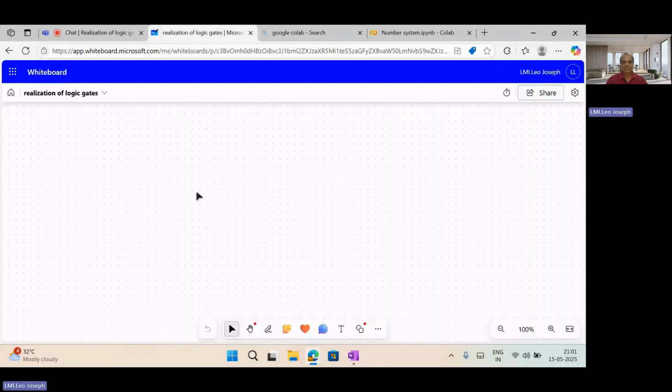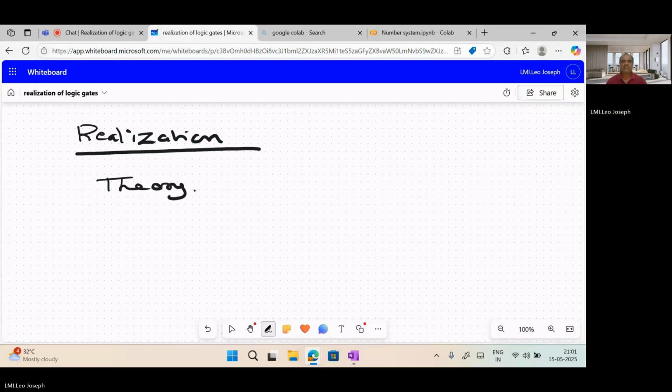So first, before starting this, I am going to tell you what is meant by a realization. That is very, very important. Realization means what? Now I am teaching you digital electronics as a theory. If I want to check whether this theoretical concept can be applicable or not, that is called realizable or not. Realizable means looking at a concept with the help of another one. That is, we are going to realize with the help of Python.